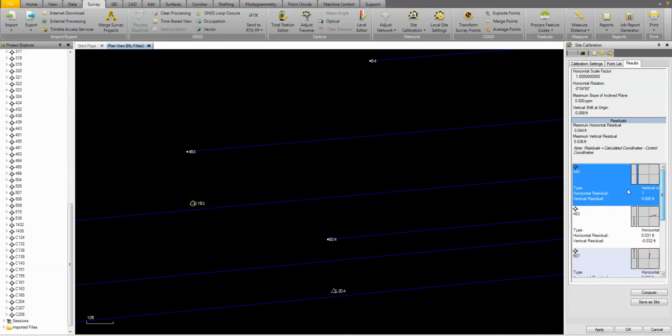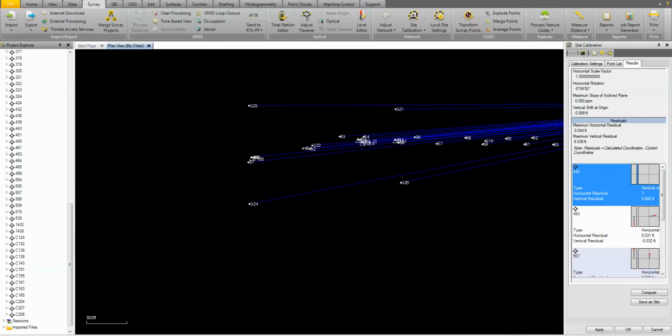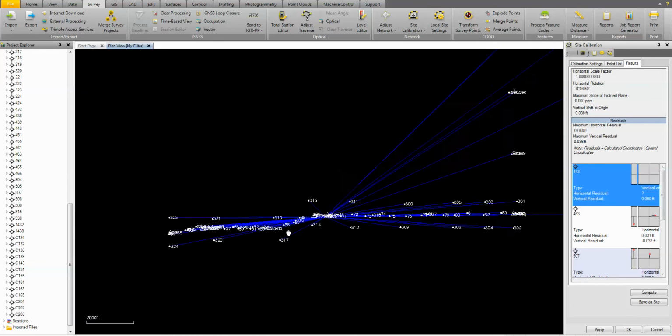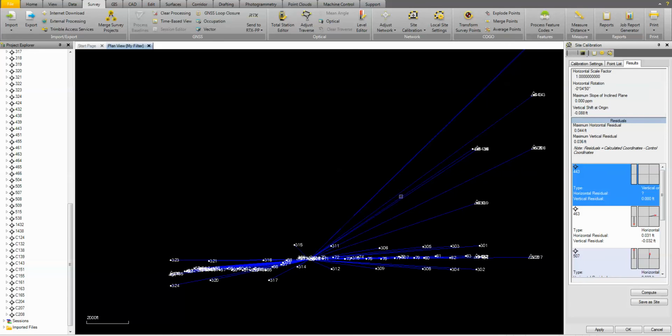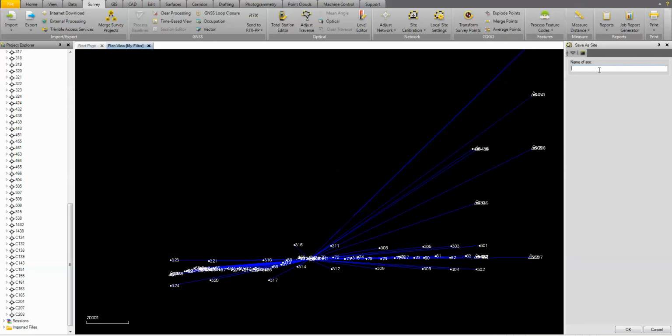And then once you've got this to your satisfaction, let's say that you might have some future work that's coming up that will be even within this area or close by. You've got the option now that you can save this as a site. So let's just do this, and we'll just call it road project 1.